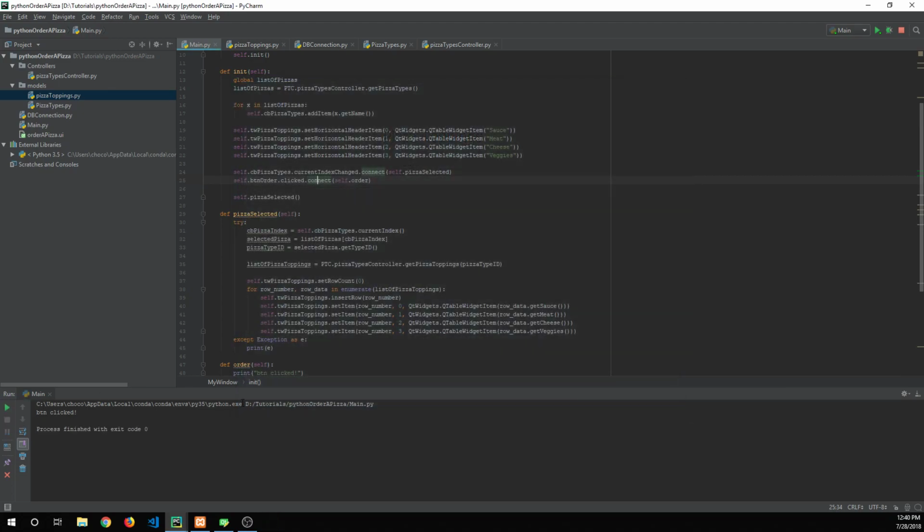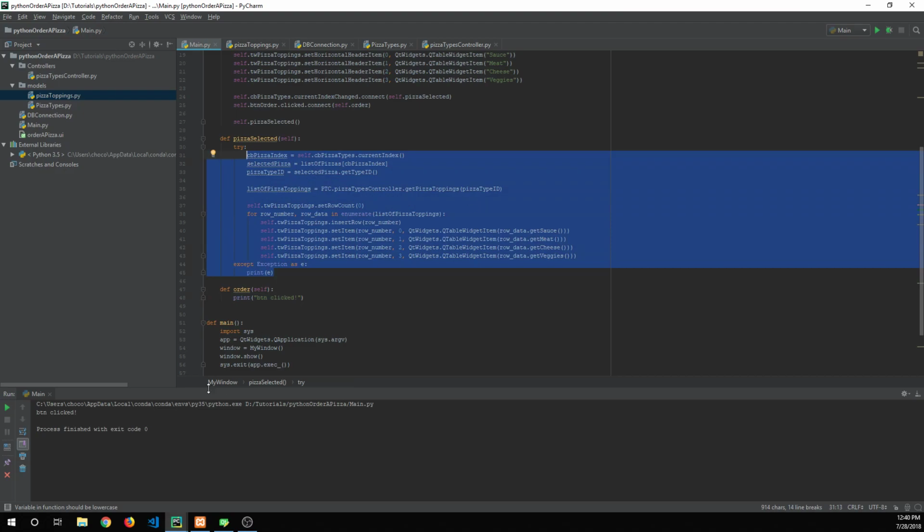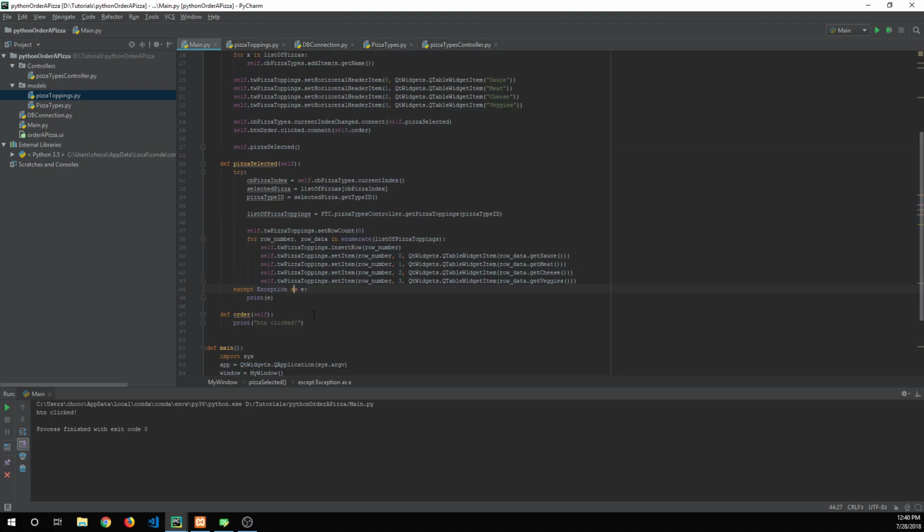So there you go. So basically, once we've done this, you can do whatever you want in this method. If you want to fill a table, then all you've got to do is take the code that we did in the last tutorial and put it in here. You can just do whatever you want on the button click, essentially. Once you've connected it to a method, you can do whatever you want in that method.